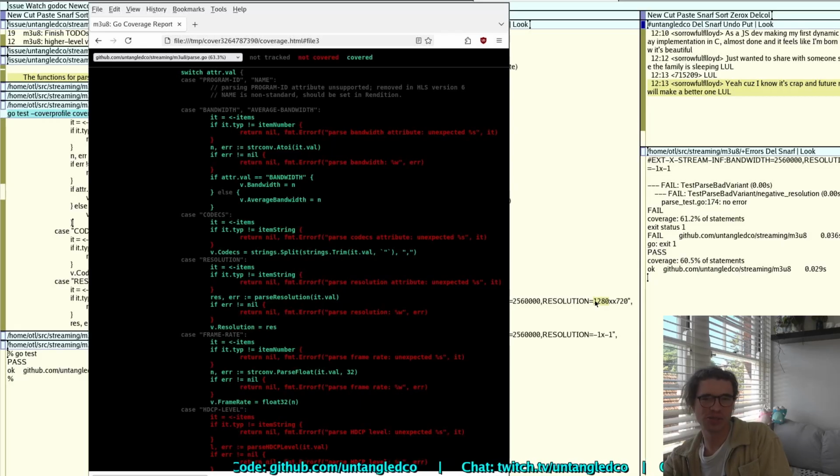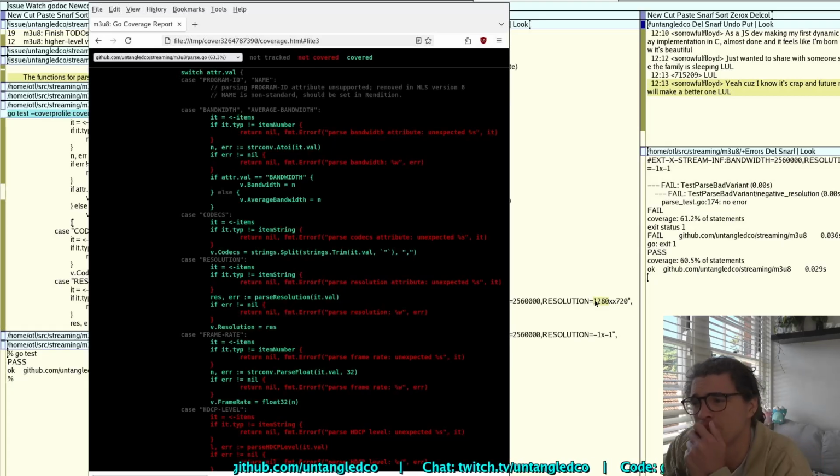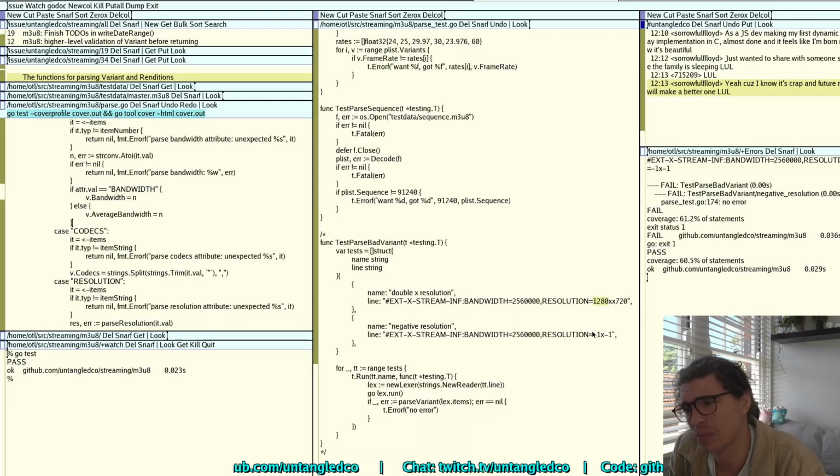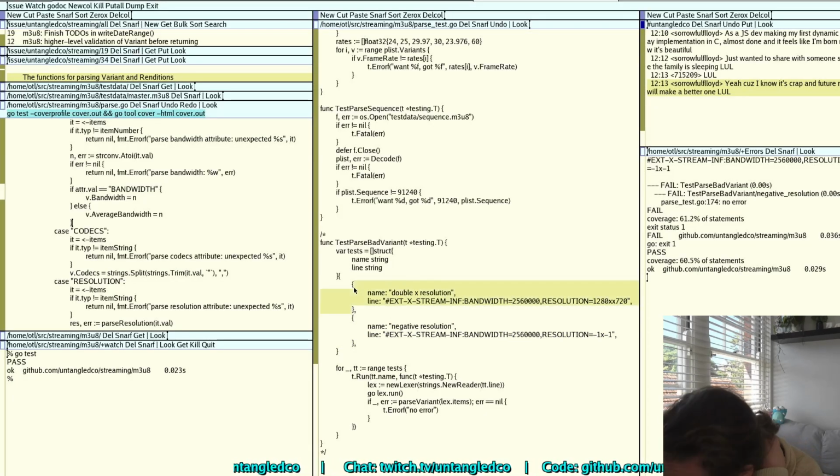Does a negative resolution even make sense? I don't think so though. I think that's probably, yeah. So for the exercise of actually being able to specify the tests and stuff, it's probably okay.